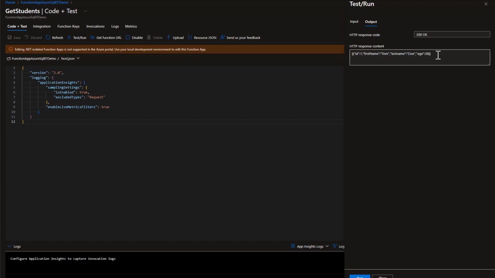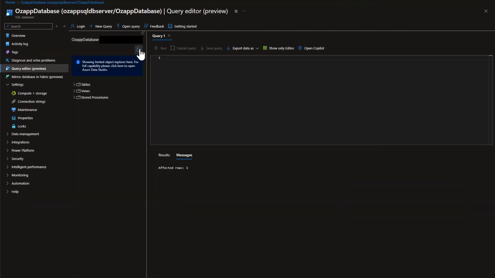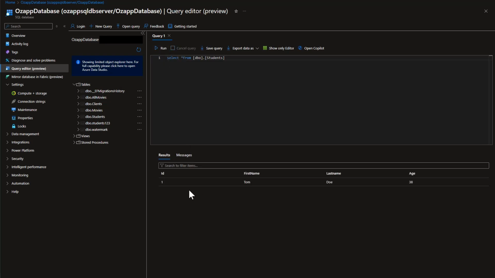If I go to the SQL Server and refresh there, we should be able to see that the table is created there as well. So we refresh here and open the table, and here you go. The students table is here, and this EF migration history table has been created by Entity Framework to store your migration history in it. If I select the rows from that table, you see that Tom Doe is in this table.